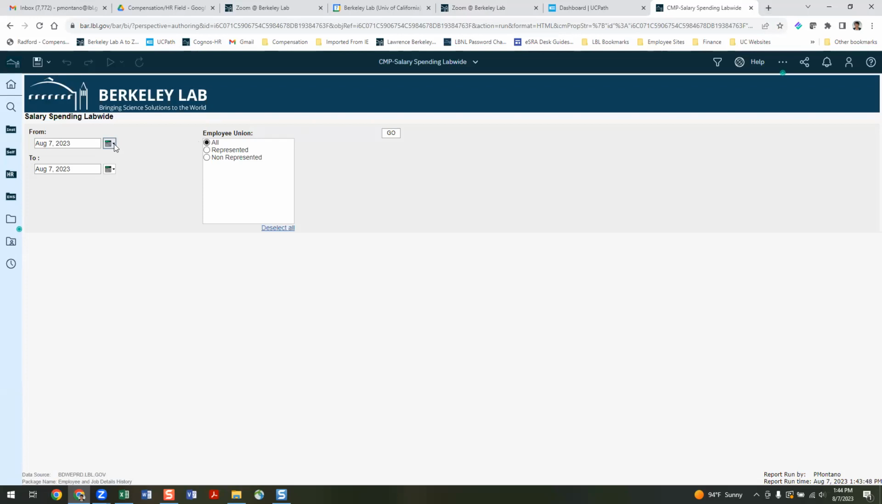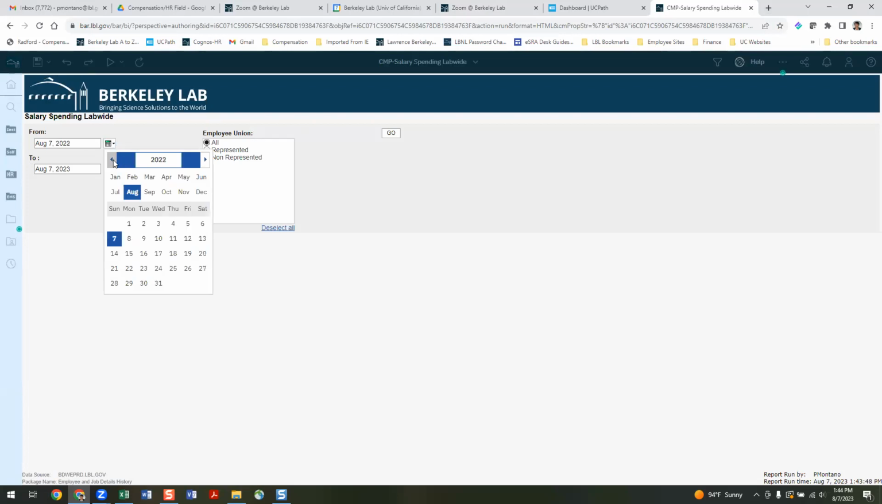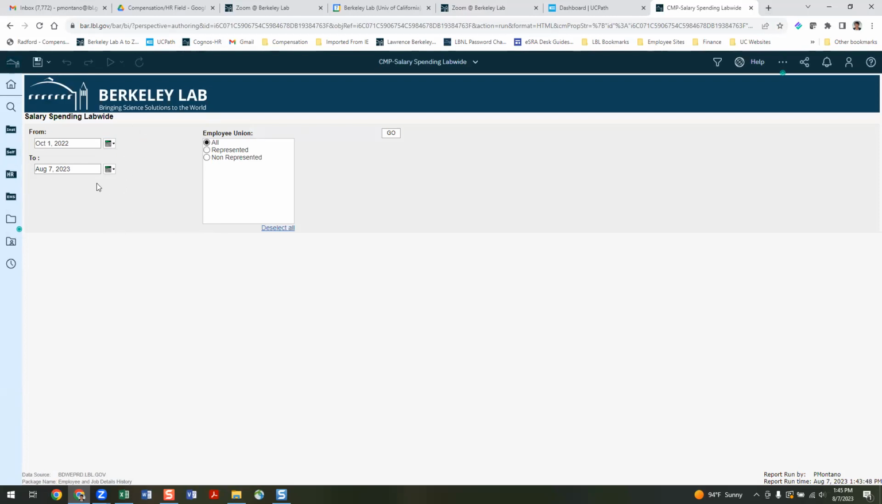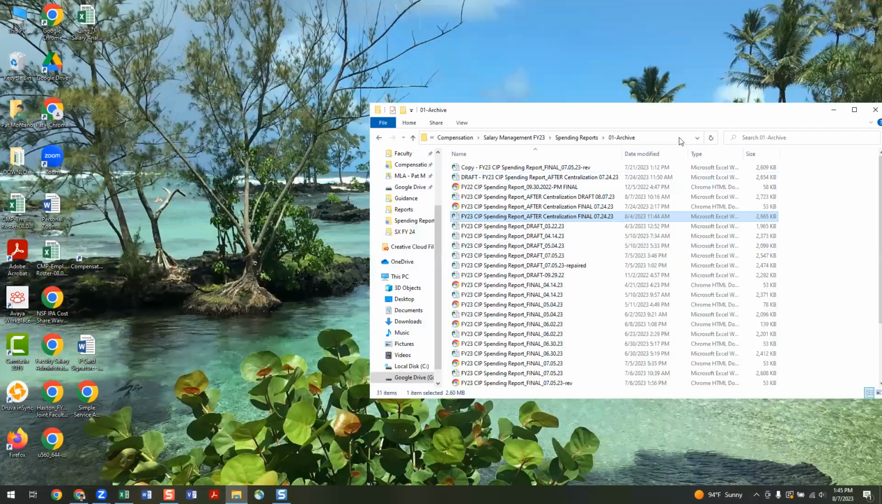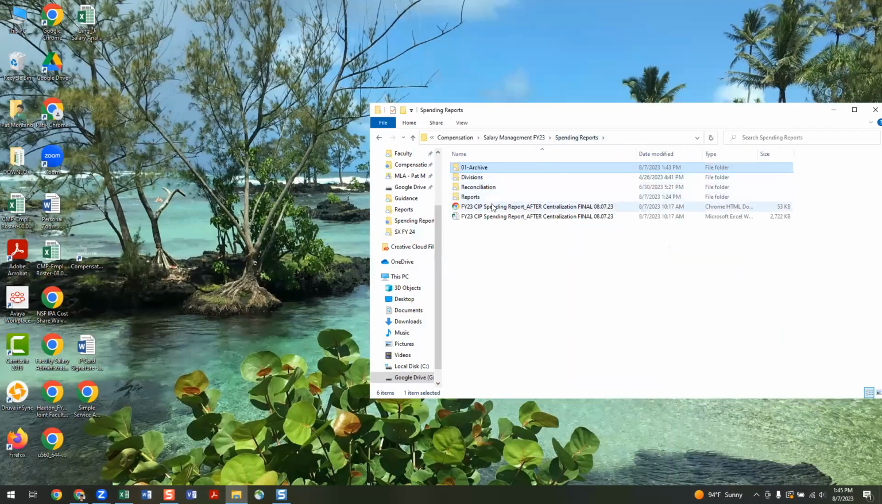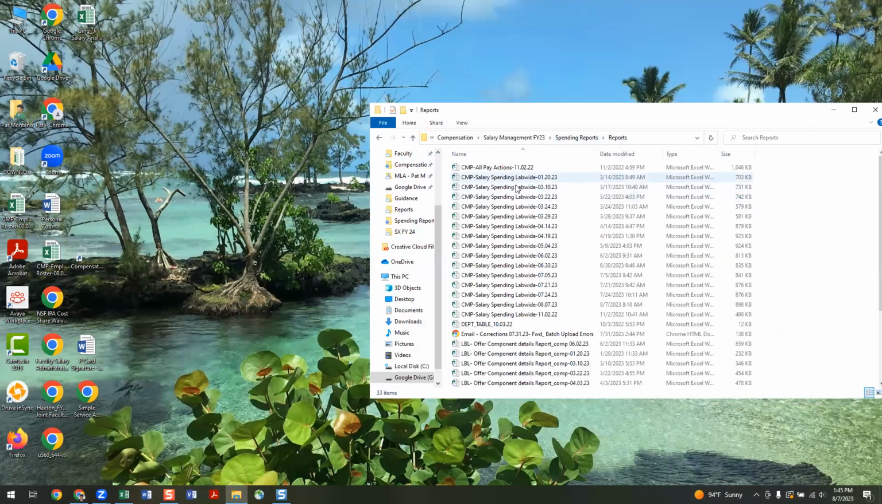You want to always go from October 1st of 2022. So you start from there and then to today's date. And then just go and it'll run the report. Okay. And then from there, it's the same way that you would download all your other Cognos reports to Excel. And we keep them all in here under spending reports.